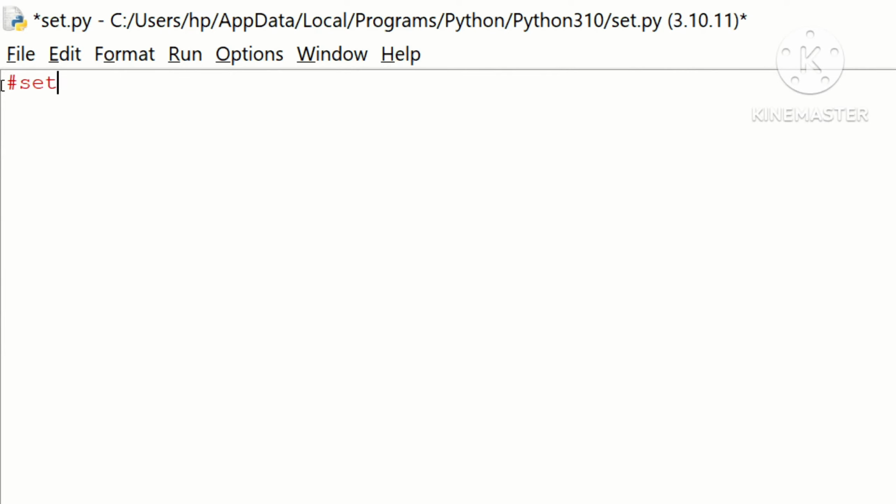Sets. Set means unordered collection of items. Every set item is unique. That means no duplicates. Must be immutable. Let's see creating a set. A set is created by enclosing elements within curly braces or curly brackets. Each item is separated by a comma.